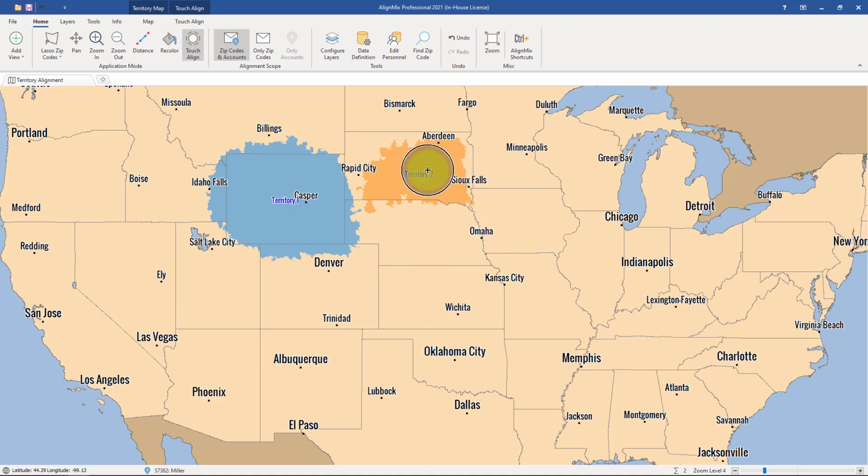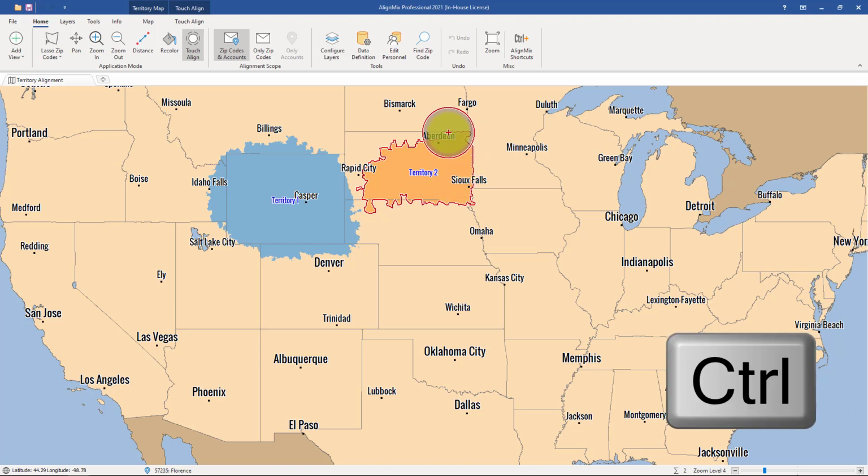You can also use the Touch Align tool to hug state boundaries. To do that, you simply left-click on the territory and hold Control on your keyboard, and then it won't cross the state boundary like so.